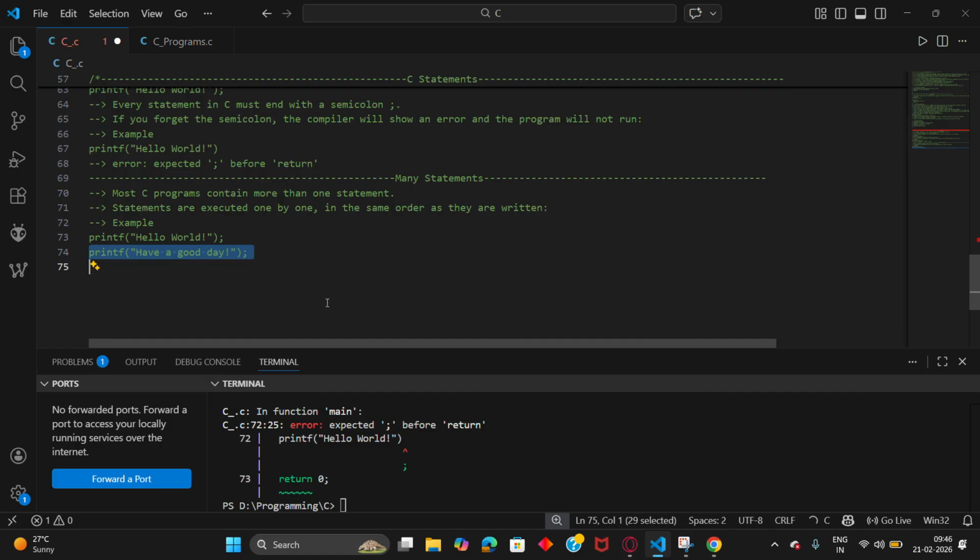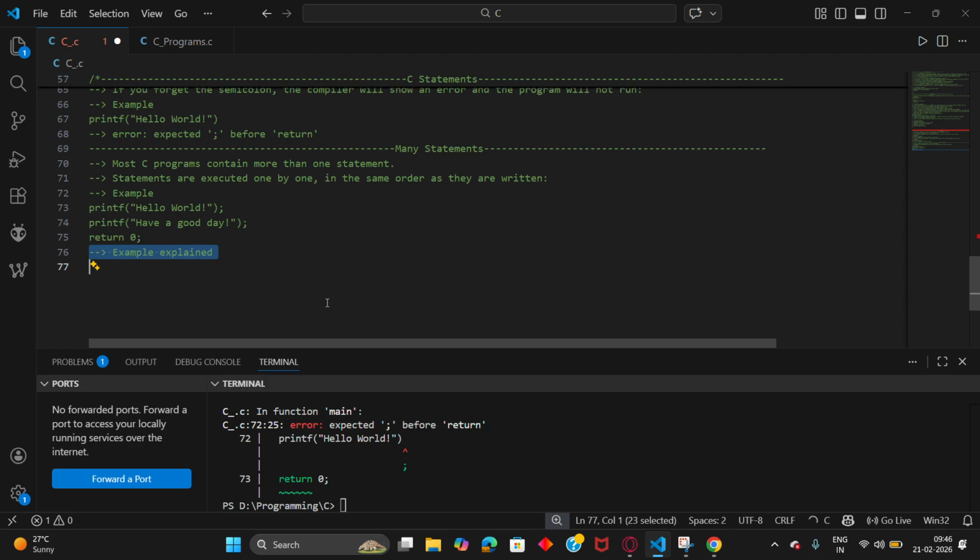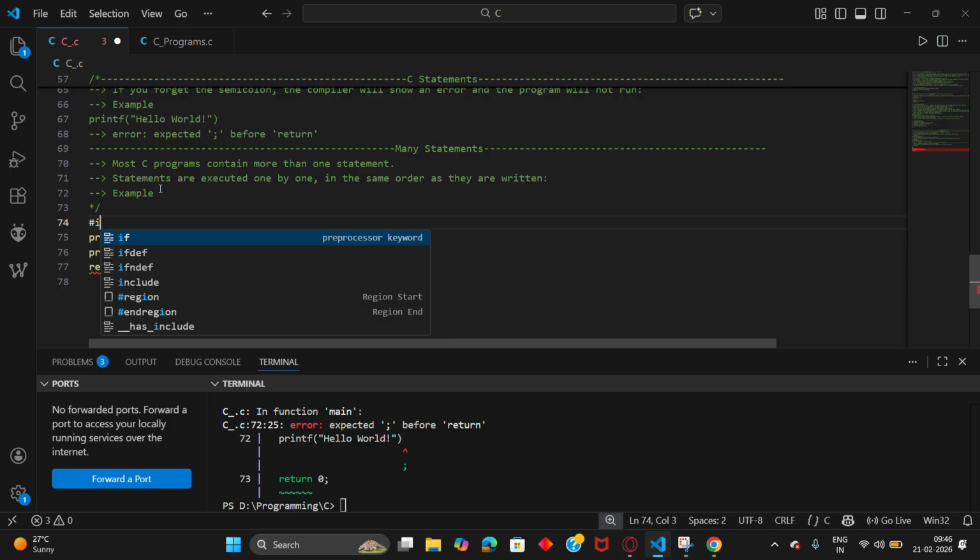You can also see another statement, printf have a good day exclamation mark. This is also a statement, because it also ends with a semicolon, and then return 0. Before explaining the code, let me execute it and explain. Let me comment out the above part and then run the code. To use printf, we need to use hash include stdio.h.